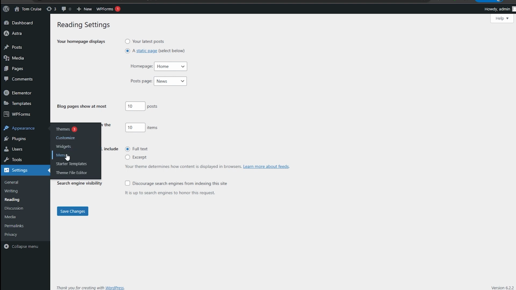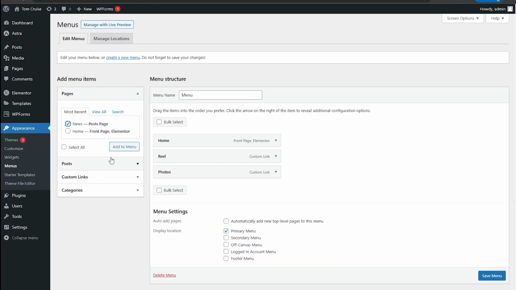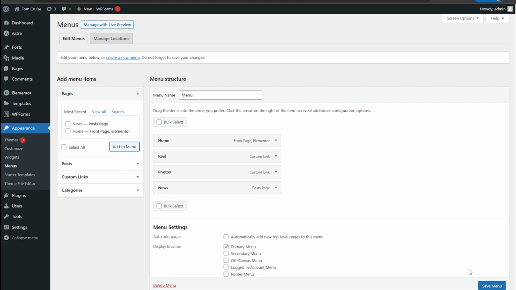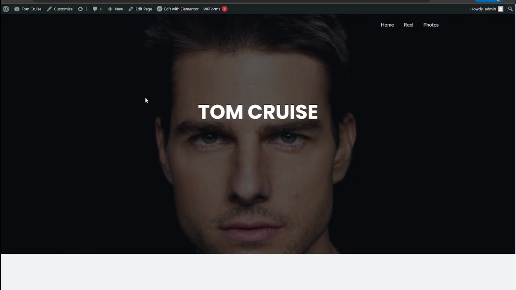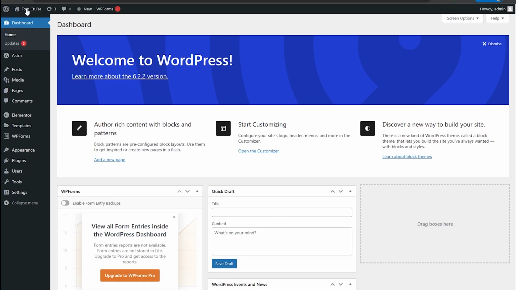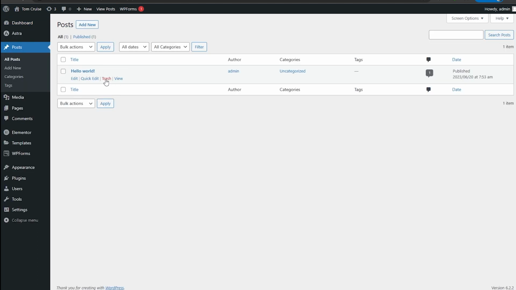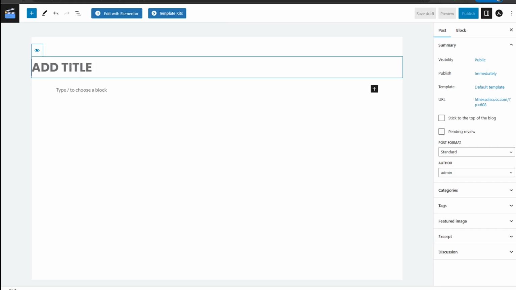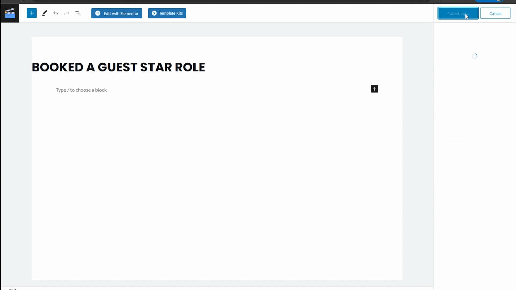And now we're going to go to appearance, menu. We're going to select that page and add to menu, save menu. Now if we refresh, we have a link to that news page, but we got to add some posts. There's a sample post that comes with the template. So if we go to posts, all posts, first of all, we can delete that because we don't need it. And we're going to do add new. And we'll give it a title and hit publish.